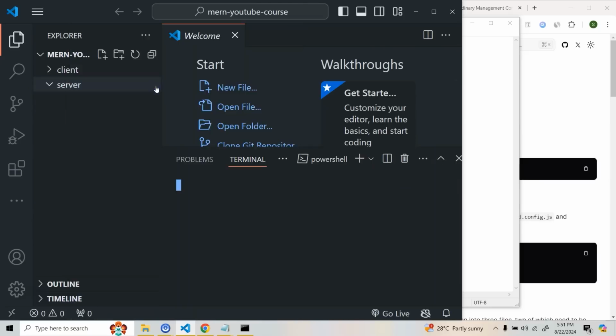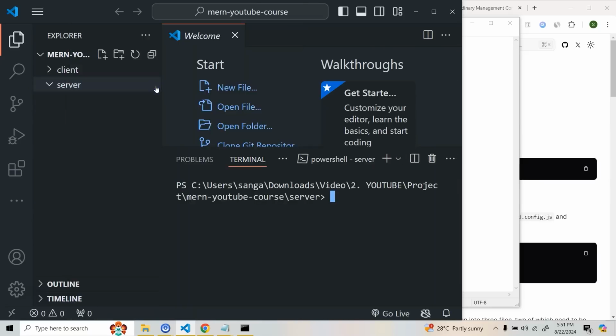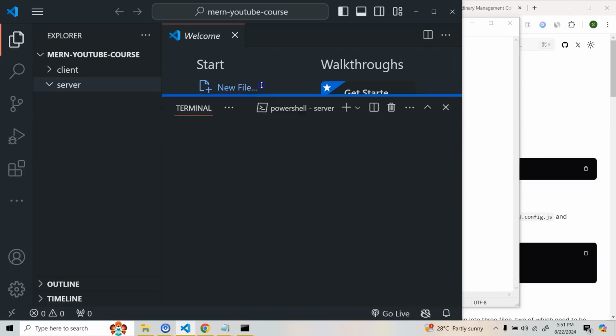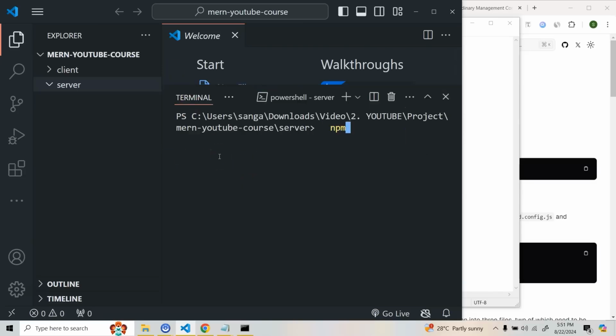Now here you need to create some configuration. How are we going to do that? There is a shortcut that will automatically create it, and that is npm init -y. If I hit enter, it will create all the configuration, basically the package.json, automatically.